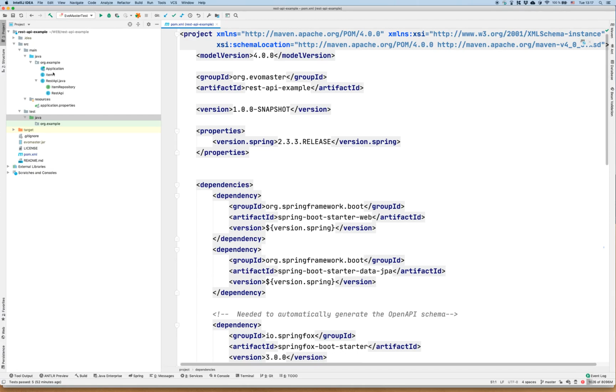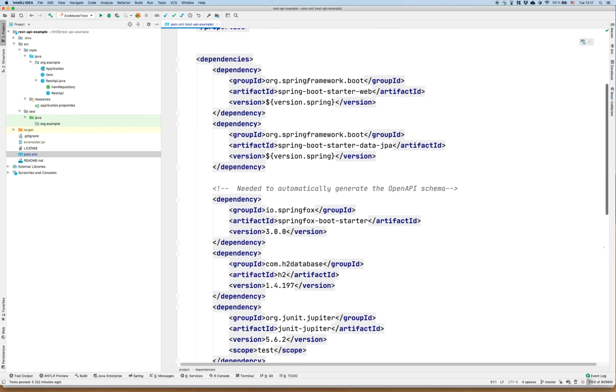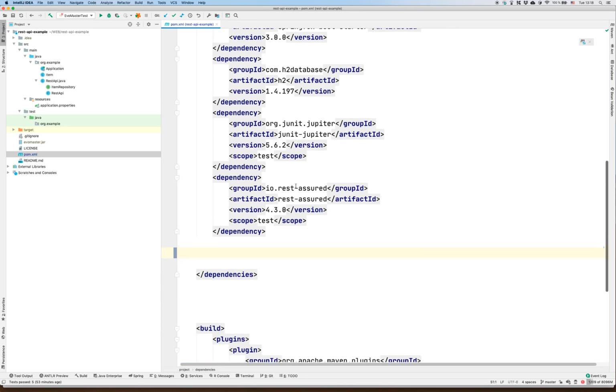So here is, for example, the source code. Here we can see the dependencies for Spring Boot, for Spring JPA, Spring Fox, that is going to be used to automatically generate OpenAPI schema, H2 database, and also JUnit and REST Assured for the test cases.